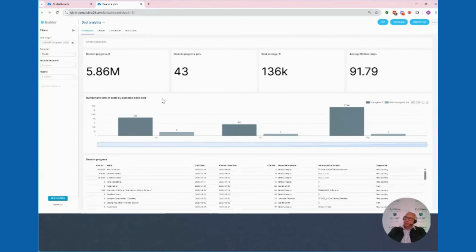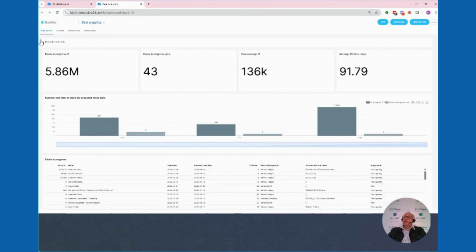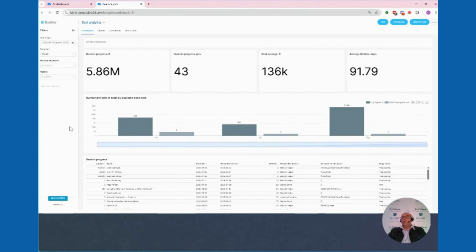So your screen is split into three main sections at this stage. On the left, you've got your filters. Very simply, you can remove or hide that section if you want more real estate. And these are all filters that you can use.